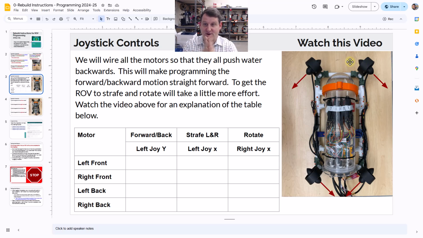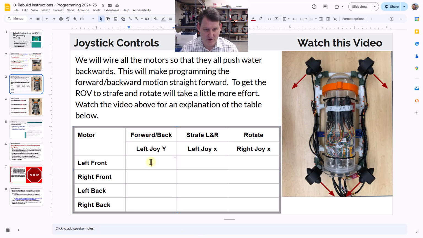All right, so let's start going through this logic. To go forward and backwards, that's the left joystick Y. If I move that up, I want it to move forward, which means I'm going to give it a positive command from the joystick. And they should all move in their normal direction because they're all pushing water backwards to start with. So these are all going to be what we call positive here. Positive means that they are in the correct orientation.